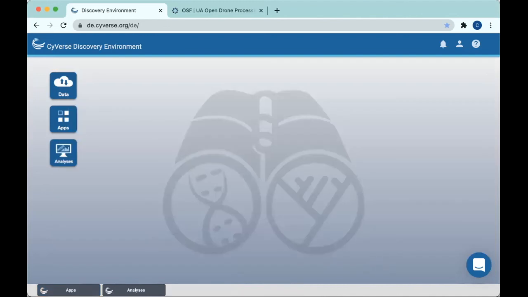The app I just showed is also available as a Docker image under the AG drone account on Docker Hub and is named Canopy Cover Workflow. It is tagged version 1.4. You can run this Docker image on any system that supports Docker or Singularity. If you have any questions, please feel free to contact us and refer to the links around this video for additional information.